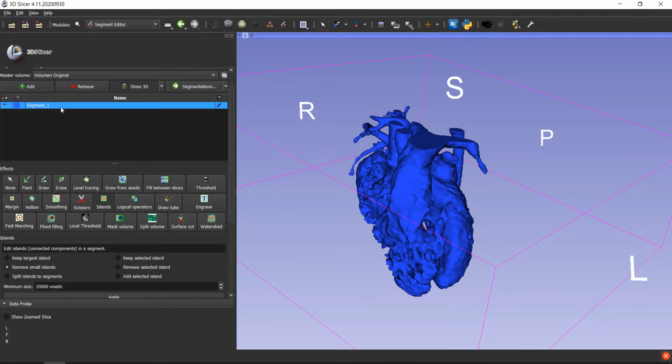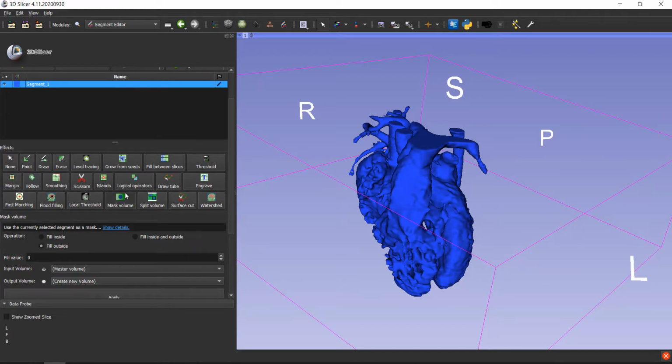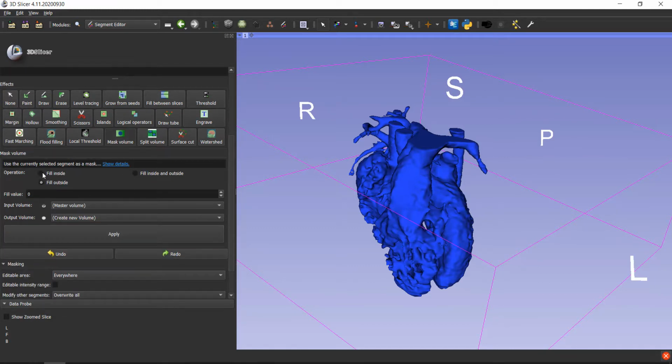So having this segment, we take mask volume, fill inside with a fill value of 1000 minus, we take the master volume and create a new one.